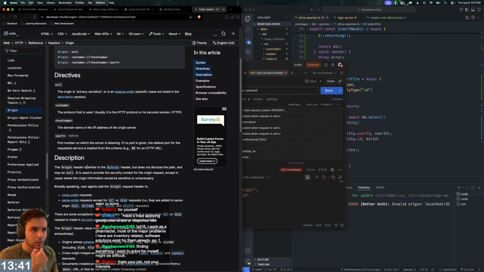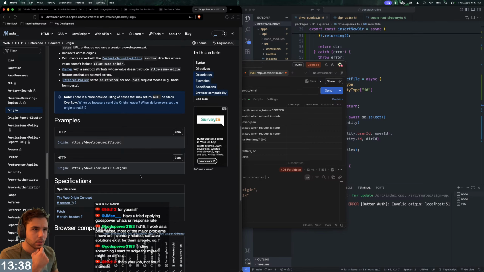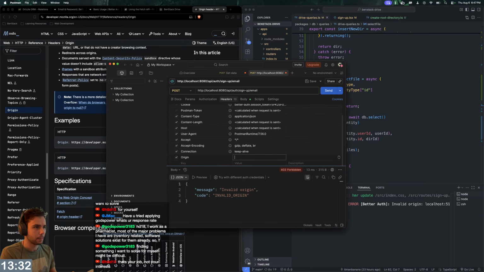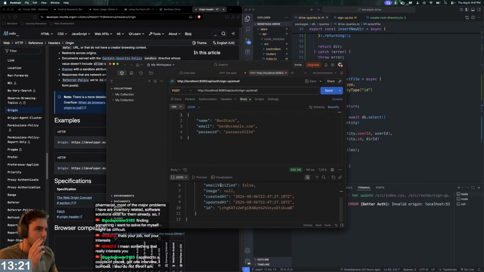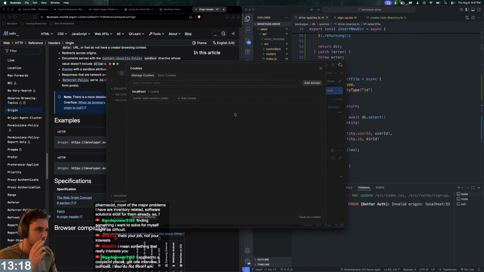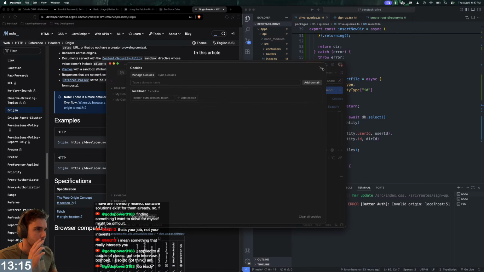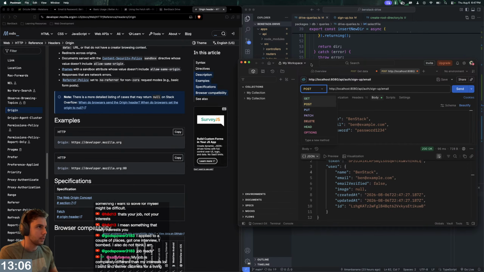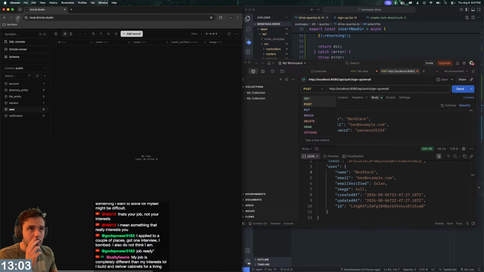Origin. Oh, do we need to add the HTTP to it? Ah, we might need to. That might be our problem. Okay. There we go. That worked. Perfect. And now we should have our cookie, right? Yes, we do. Okay. Now, if we send our get, so that should have created our thing in here. Good.